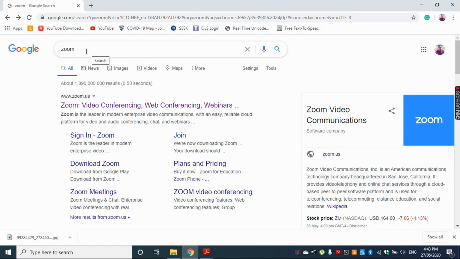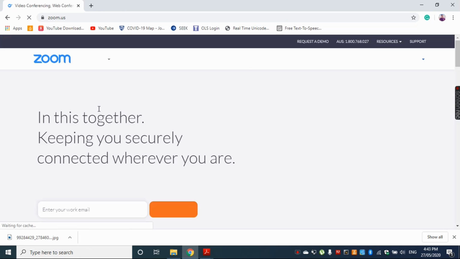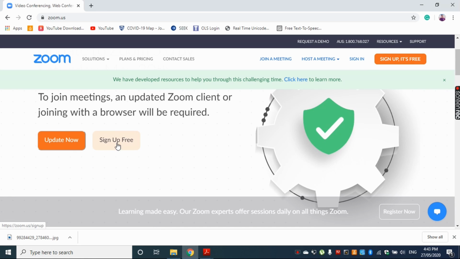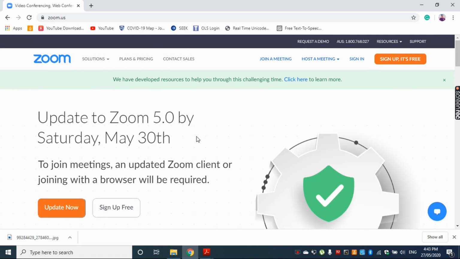If you want to use it, first you have to download it and create a Zoom account. For that, you have to go to the Zoom website. So I just Google Zoom and I will click on this link, and here you have to sign up and create a free account, and go ahead and just do that. I will show you how to do that in the next section.